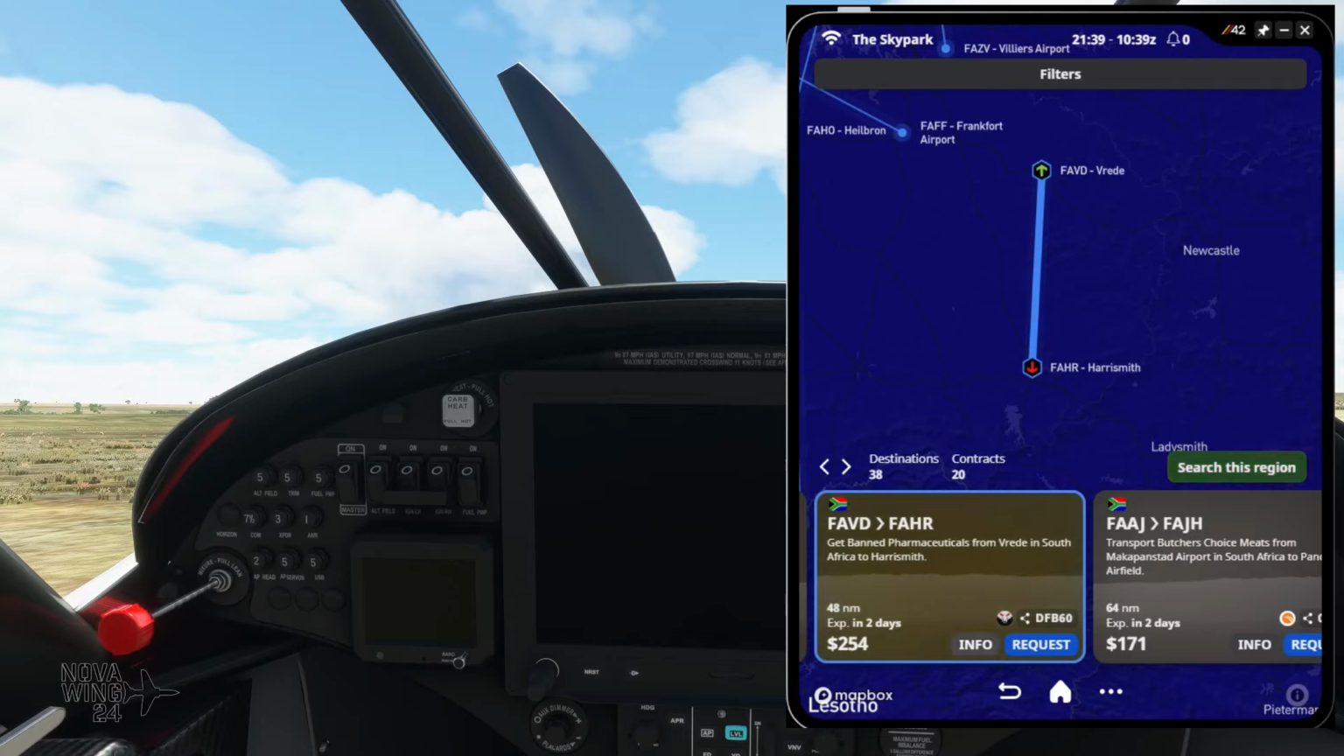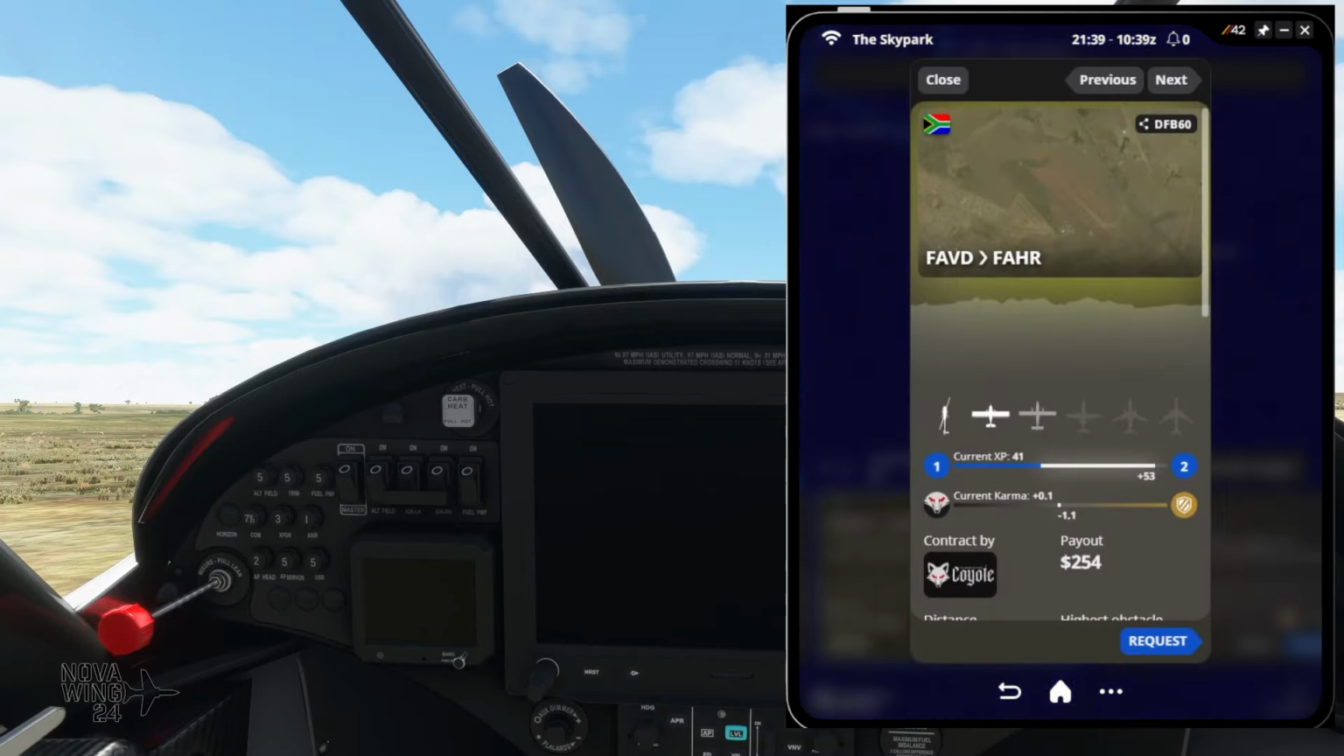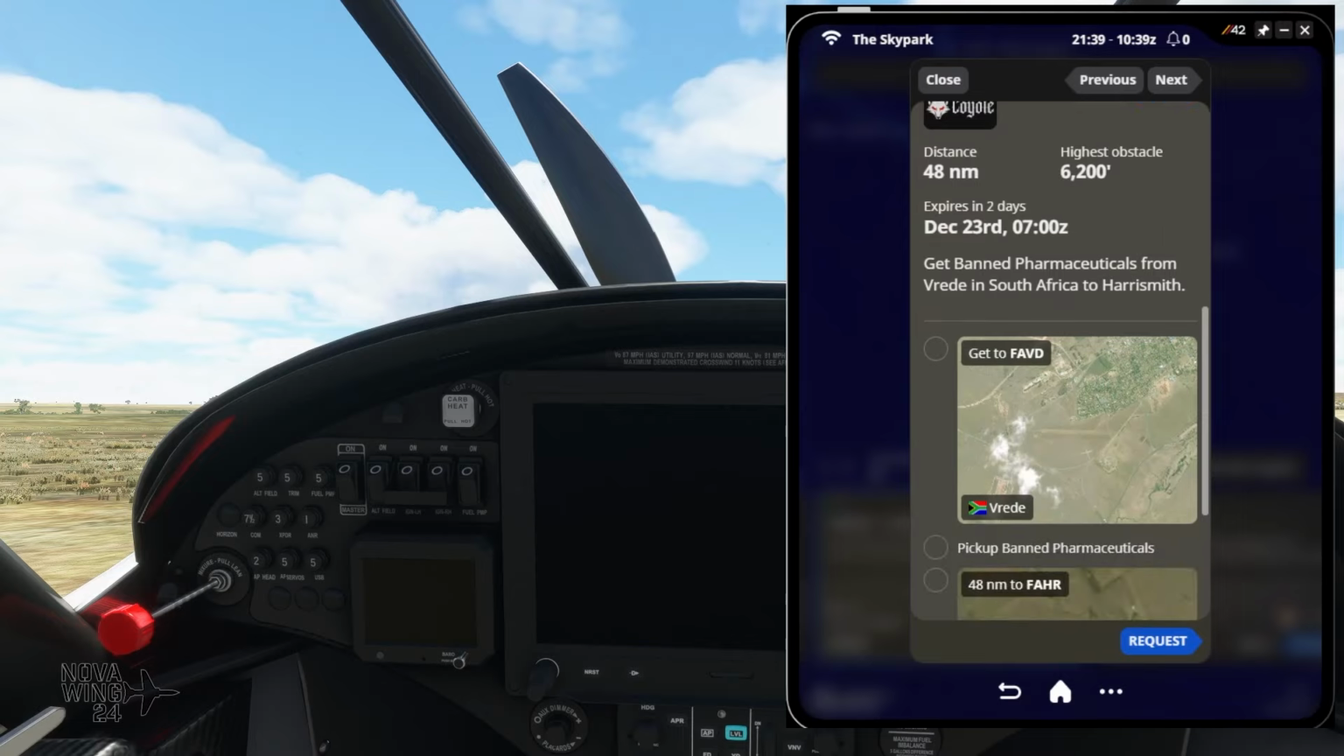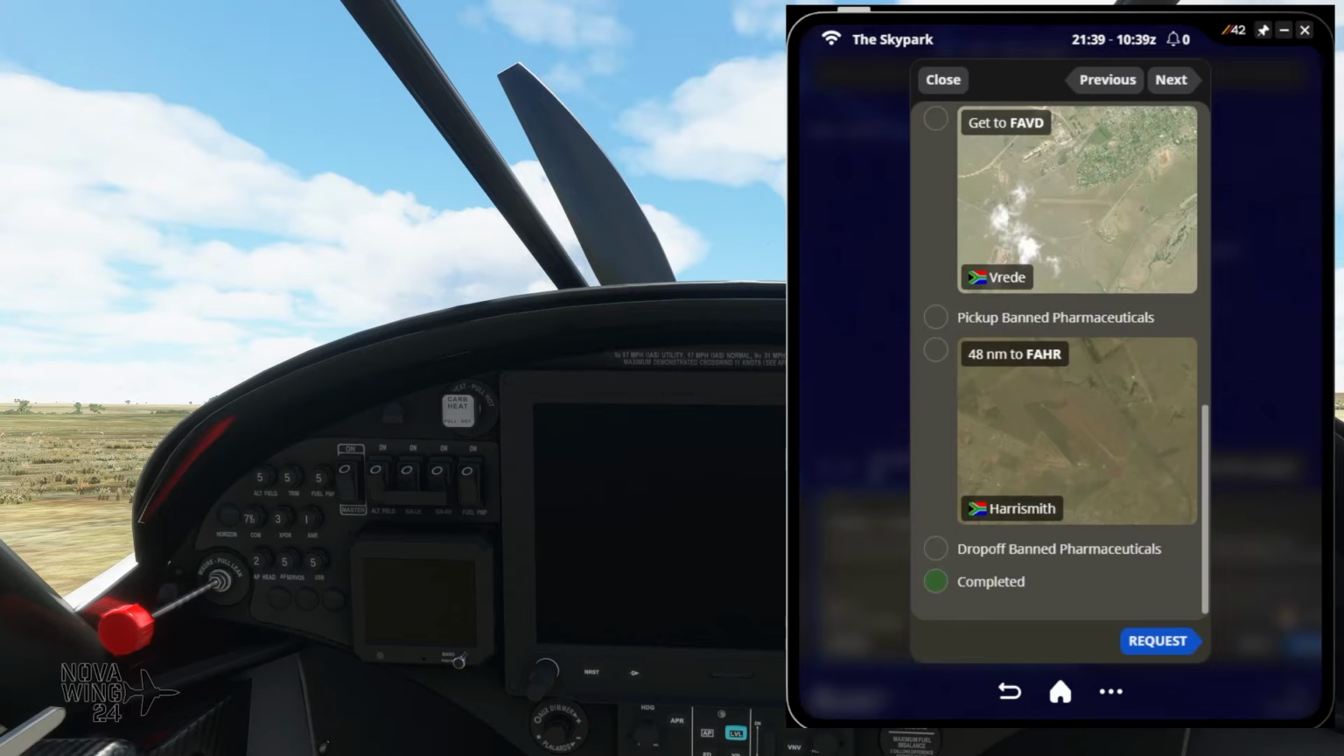Oh, and straight away, we've got, okay. So that's interesting. We've got this one here. Straight away we can see that this is from the less reputable Coyote services. Our karma goes down by 1.1 on this one. So piston engine aircraft is recommended. You've got 48 nautical miles to go. You've got to get banned pharmaceuticals from Verede in South Africa to Harrismith. Ooh, dun dun dun dun.